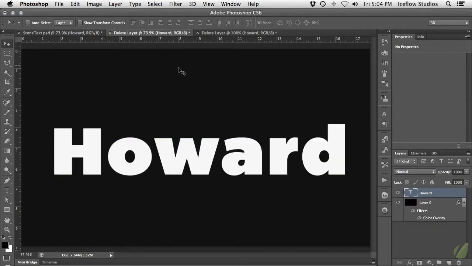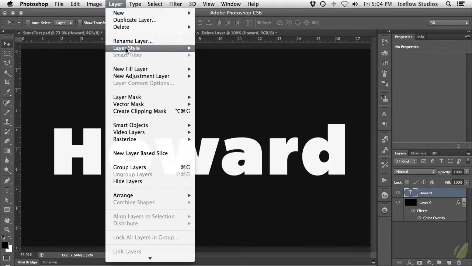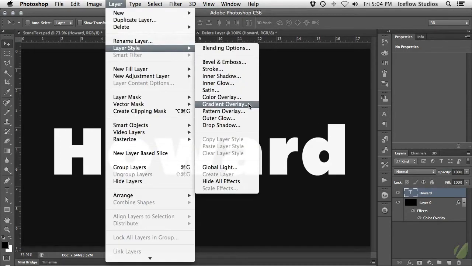The starting document is simply a dark background with our text typed in the middle. Notice for this design, I chose to use a nice thick font. Now we can start applying our layer styles. To access your layer styles, you can either double-click on the layer in your Layers panel, or head up to the Layer menu, down to Layer Style, and then choose your first style.